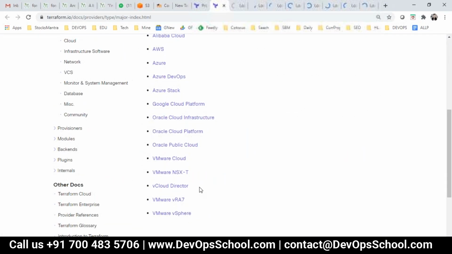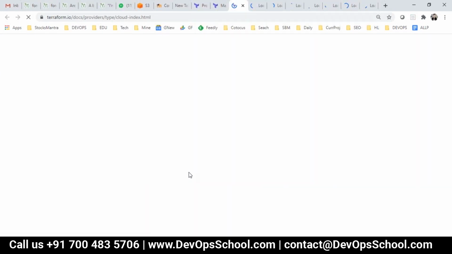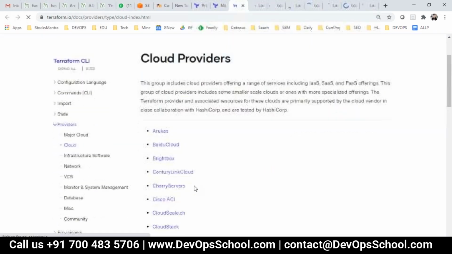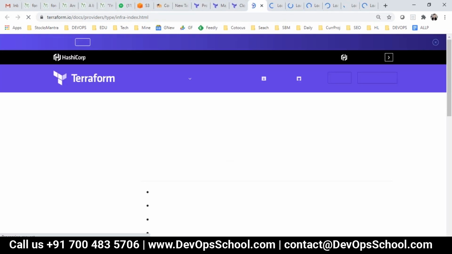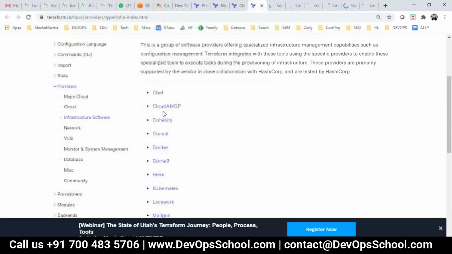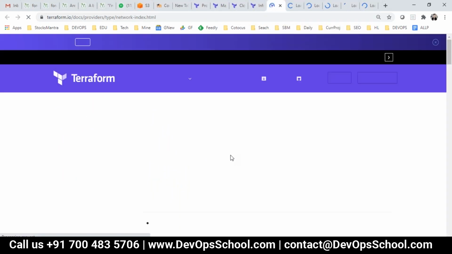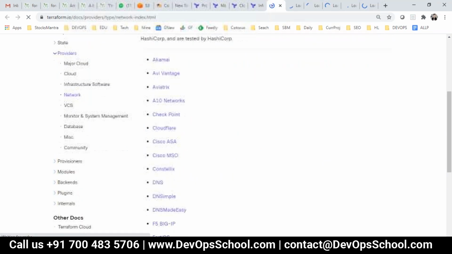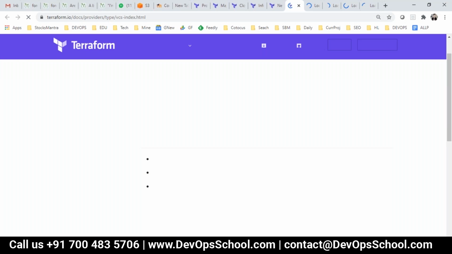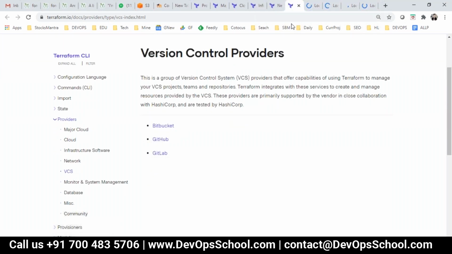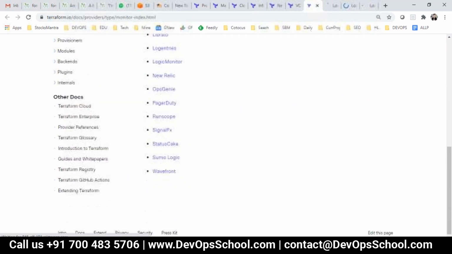See, these are AWS, Azure, and so many other clouds. Here you have cloud providers, so many. Here you have all the API-based, infrastructure-related ones. See here, so many providers. You have Okta, this, that, and all. You see other network providers. See version control, Bitbucket, GitHub. So many providers are there, and you can write your own provider also if you want.